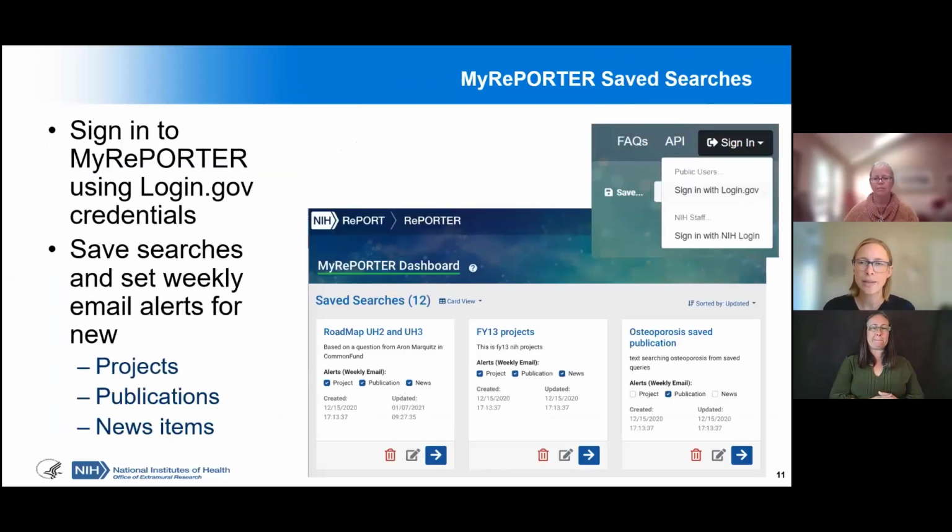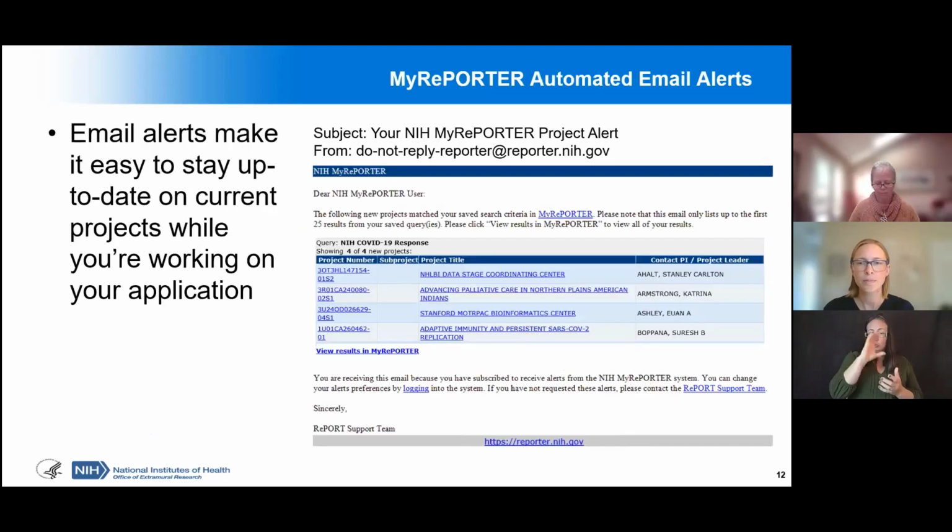So going back to the slides, I also want to mention an even easier way to keep tabs on the latest funded projects and results without having to run repeated searches. You can do this with a feature called My Reporter, which is a logged-in version of Reporter. You'll need a login.gov account to sign in, where you can save your searches and get automated email alerts whenever there are new projects, publications, or news items matching your search. These email alerts make it easy to stay up to date on current projects while you're working on your application. You just need to sign up once, then sit back and check your inbox each week.